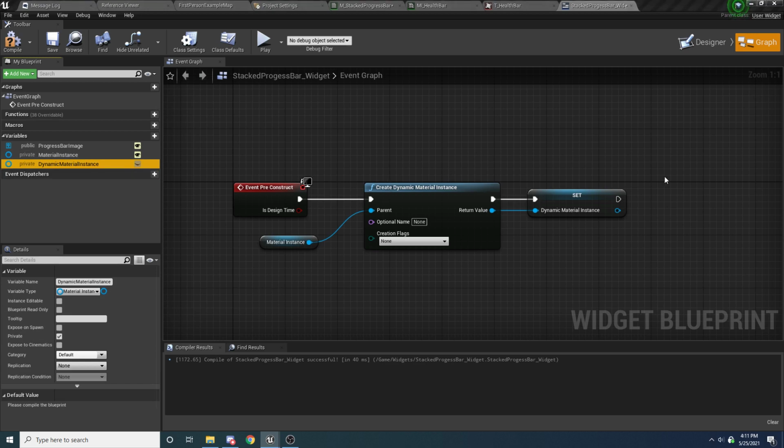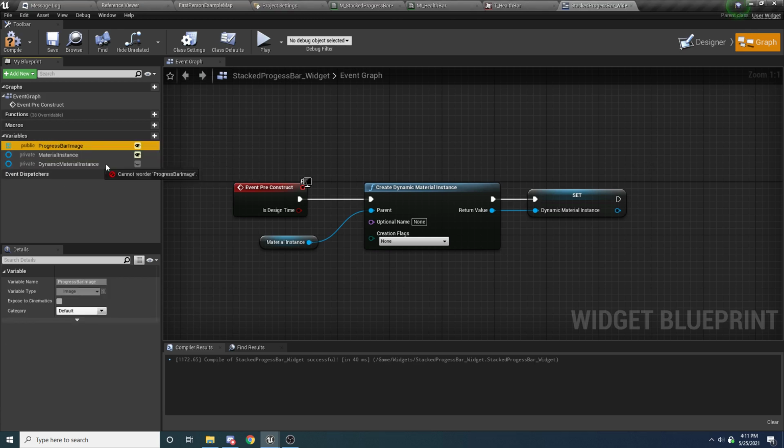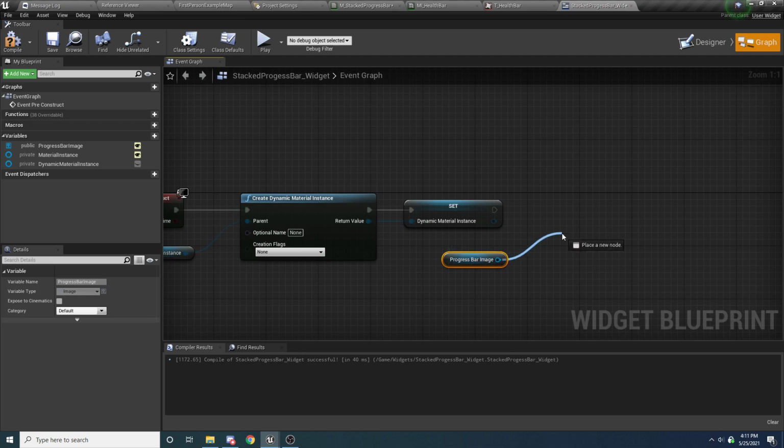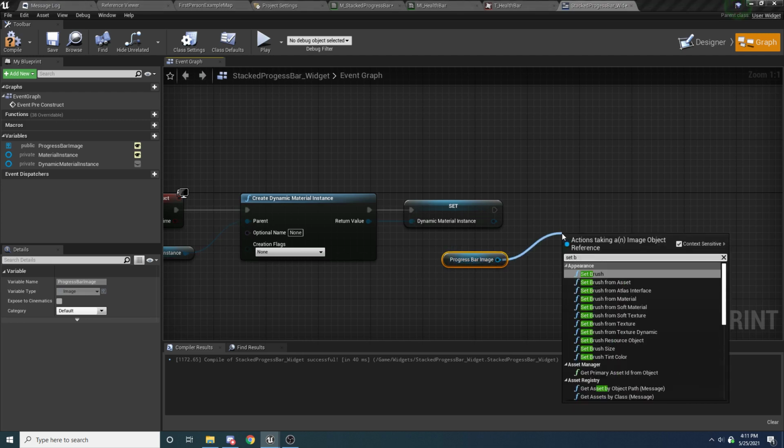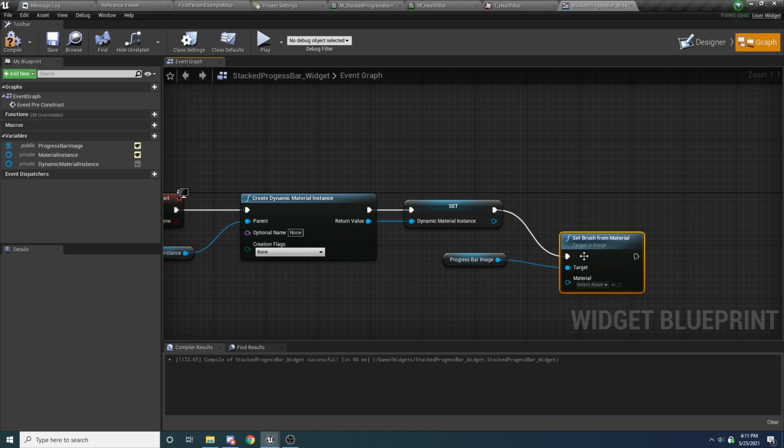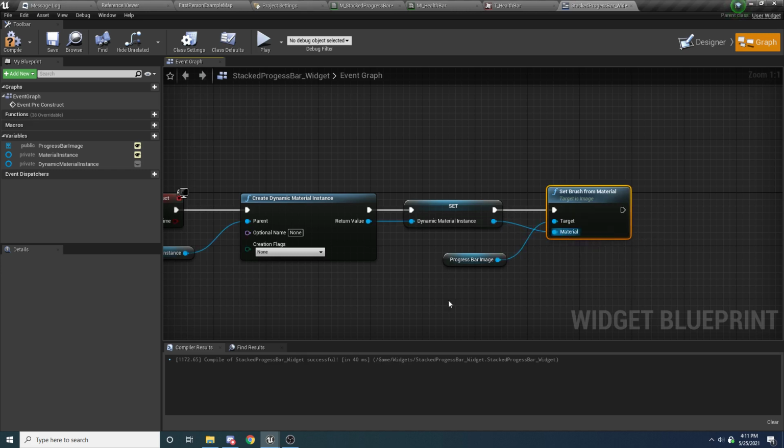And then the last thing we want to do in the pre-construct is we want to set the brush. So like I was saying before, we can drag in our progress bar image, and we'll say set brush from material. And then the material is going to be this guy.